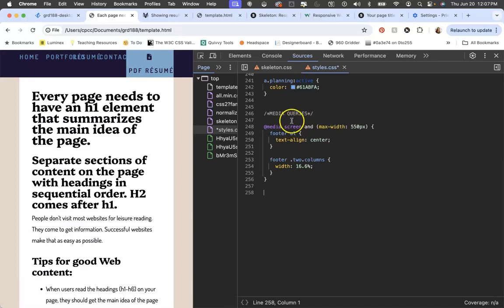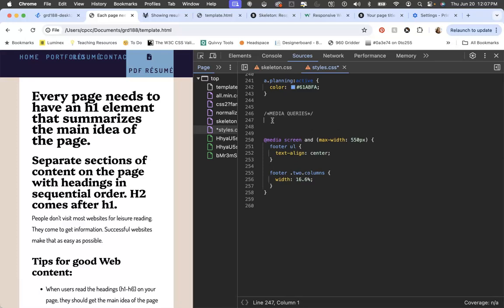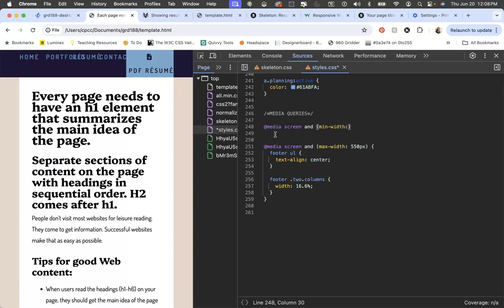And I'm going to go actually from largest to smallest, or widest to most narrow, in my order here. So I'm going to do this above this other media query. And I'm going to type @media screen. And in this case, we're going to have a min width and a max width. Min width is going to be just above 550, so 551.